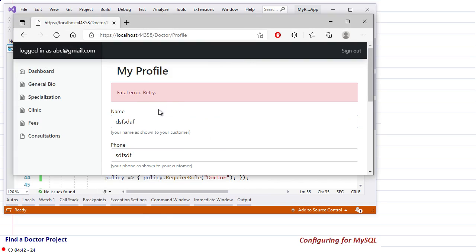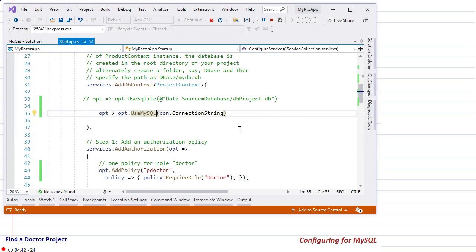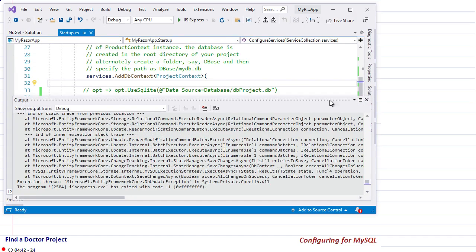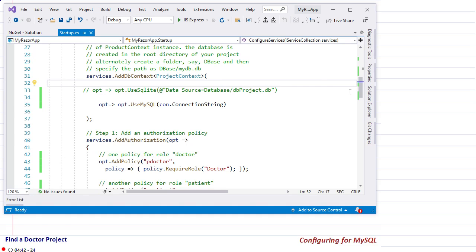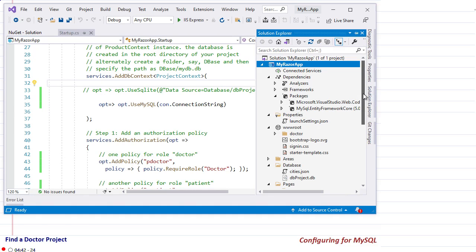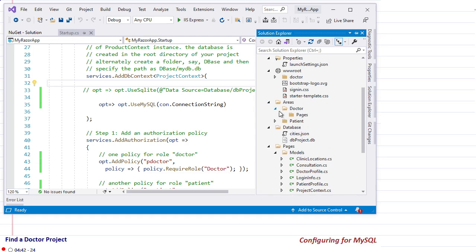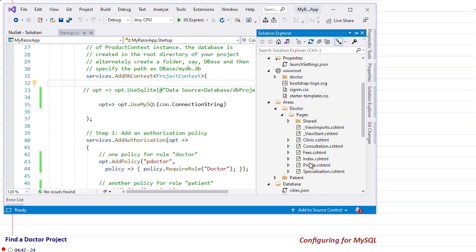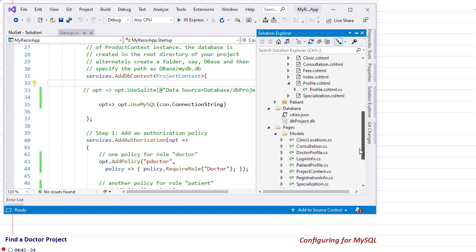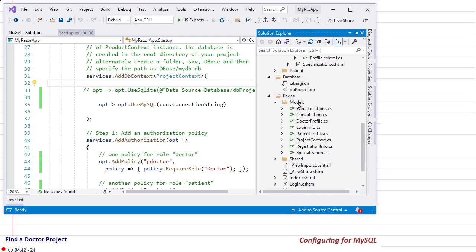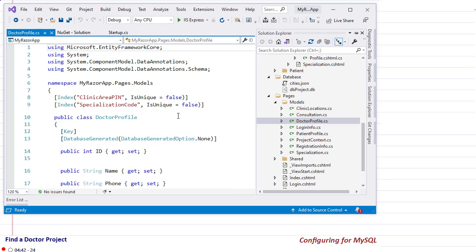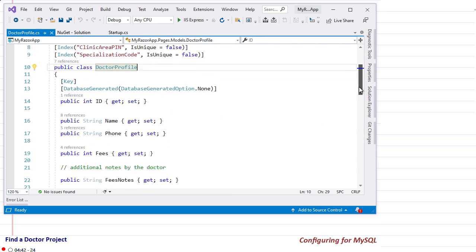Fatal error, it fails. There is a reason why this has failed, and let me close this and take you to the reason for its failure. Come to the Solution Explorer. The failure can be seen in the module where we were trying to edit the profile of the doctor and trying to upload the picture. And where were we trying to upload the picture? The models, DoctorProfile. So let us have a look at a possible problem.